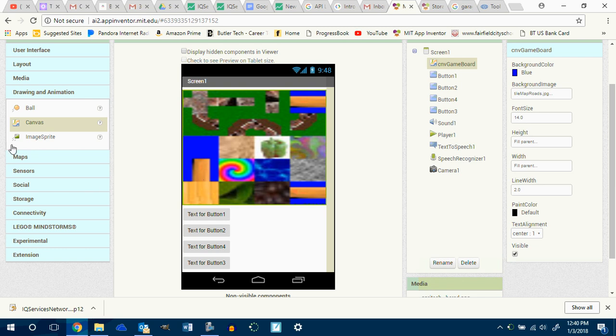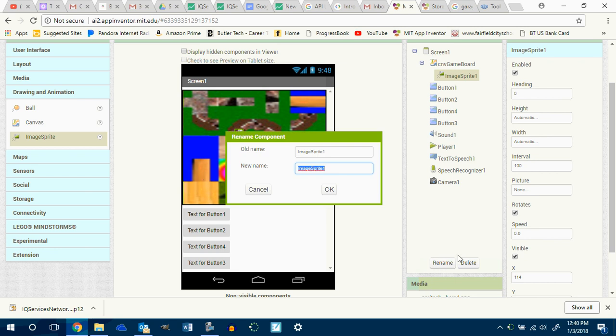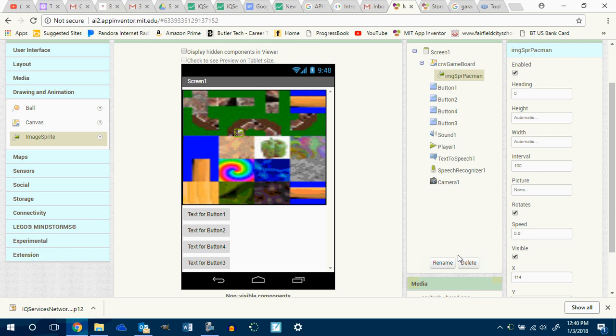Now what I want to do is put an image sprite on here, and I'm going to rename this guy SPR. What's SPR stand for? Image Sprite PacMan. Is there any question about what that guy's there for and why he's there? Yeah, it's the PacMan guy. So how big is PacMan? 30 by 30. So I am going to go in here and say, okay, PacMan, you're 30 by 30.